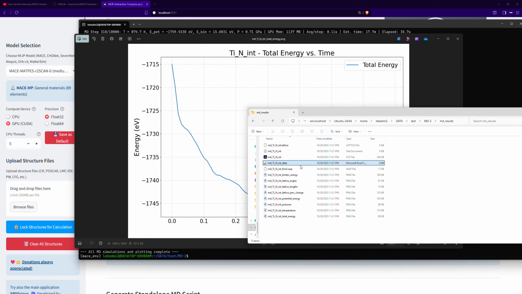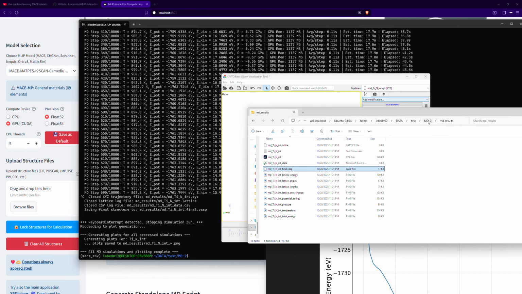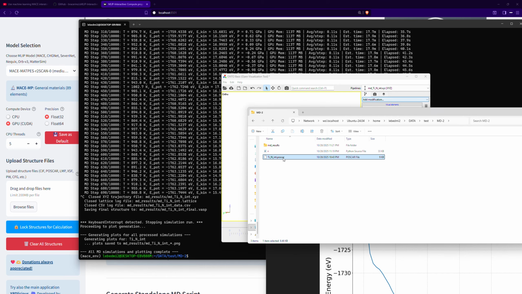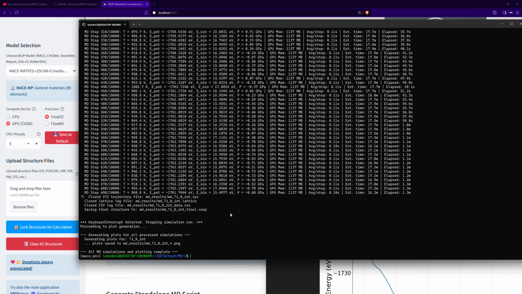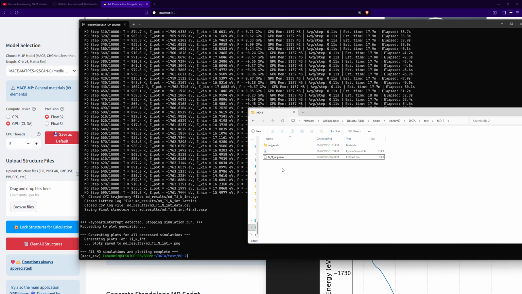And the last thing is that it also created the last step from the trajectory file in VASP format. So this I can use, for instance, if I want to continue with the simulation, so I can use this file as the new initial file instead of this one. And the script automatically reads the structures which are in the same folder as the script.